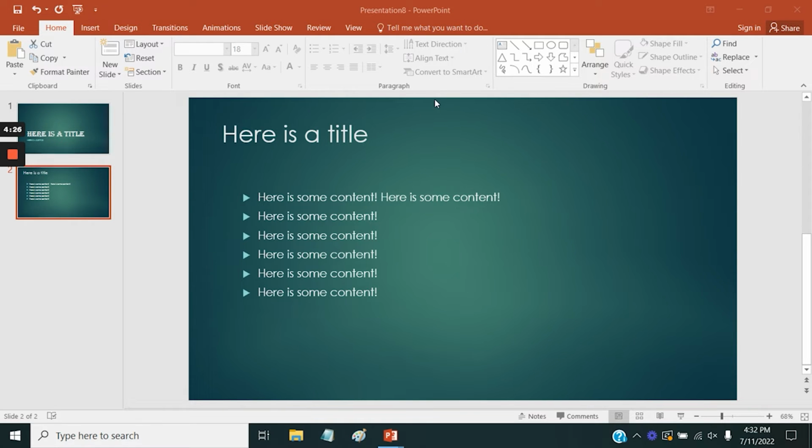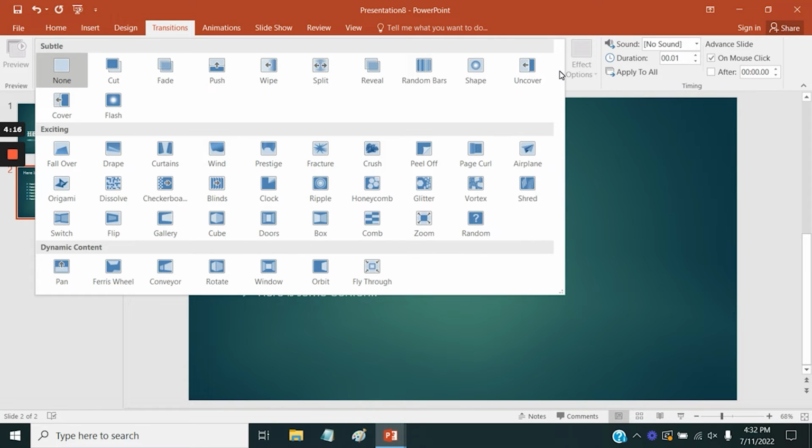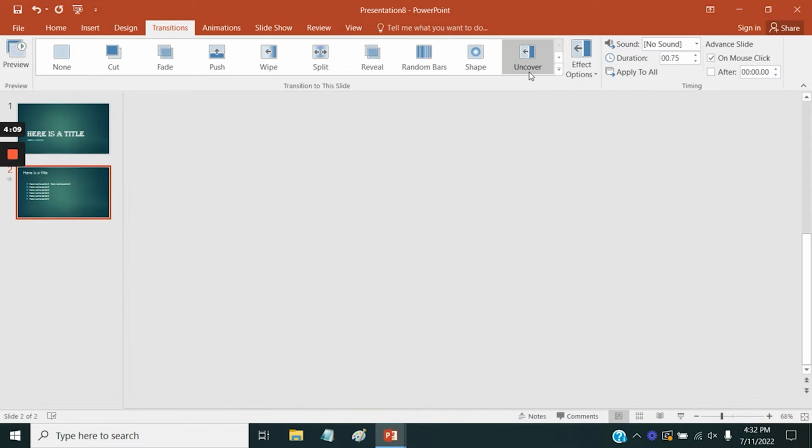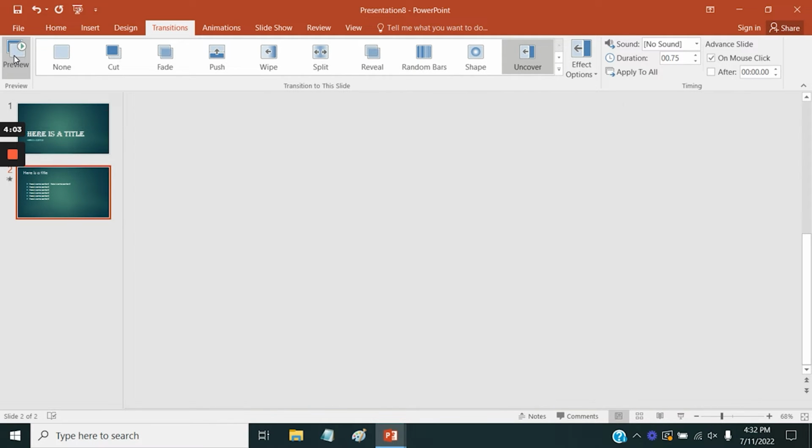To add a transition to your slide, all you need to do is go to the Transition tab and choose a transition from the selection on the left. To see more, just click the down arrow in the lower right corner, and you can see the rest of your options. I'm going to go ahead and choose Uncover, and once I do, you see we get a nice little preview. If you want to see it again, click the Preview command on the left side of the ribbon.